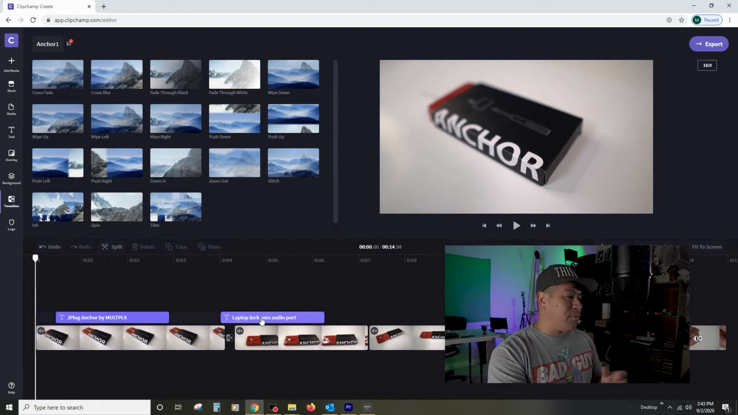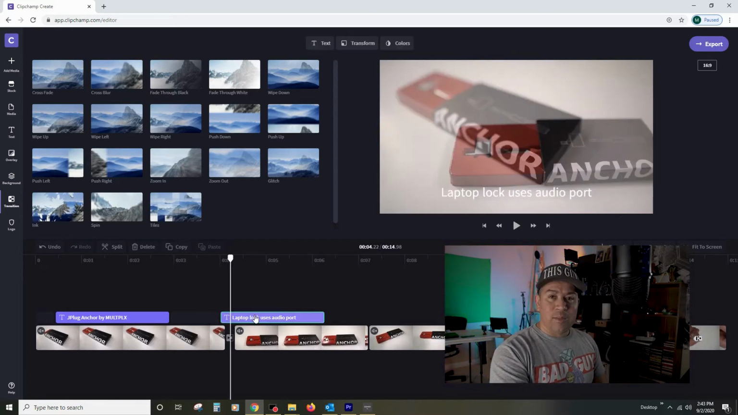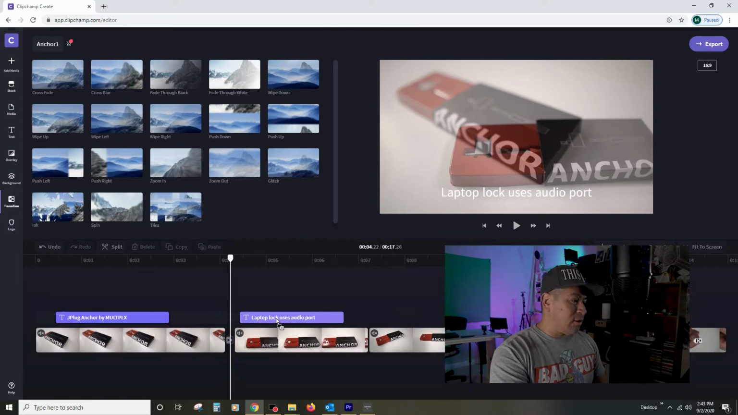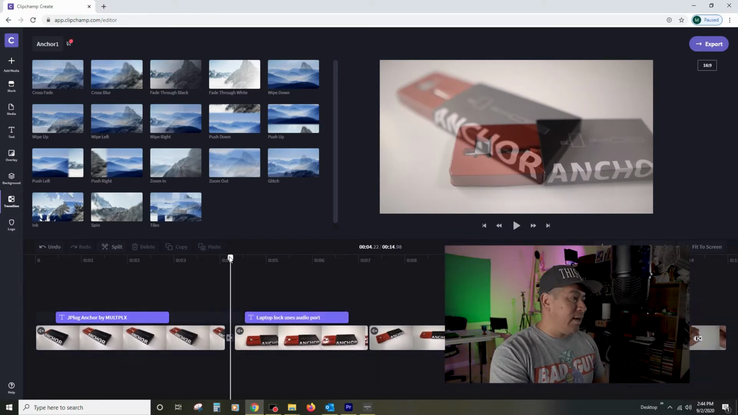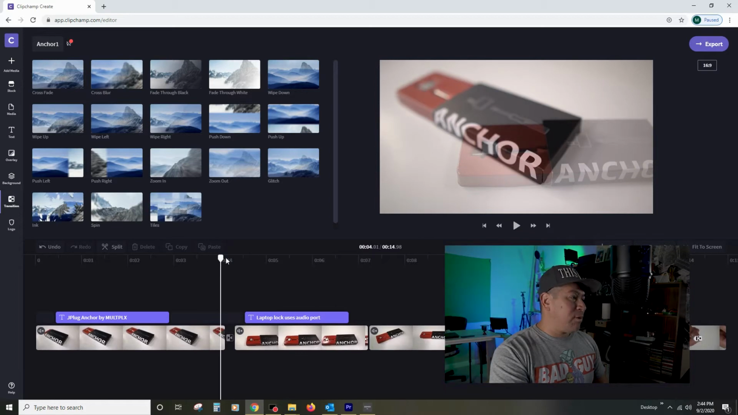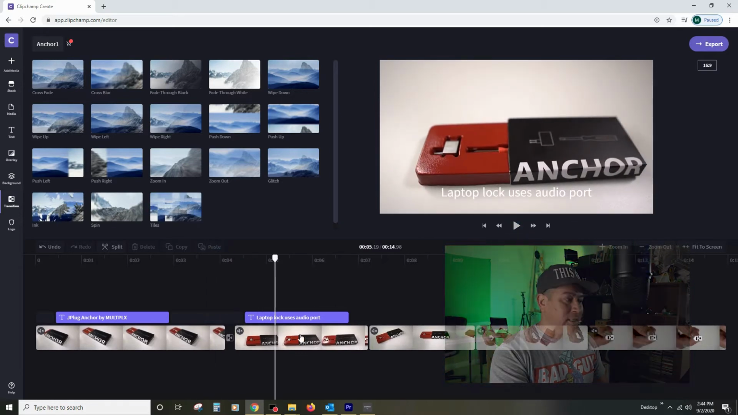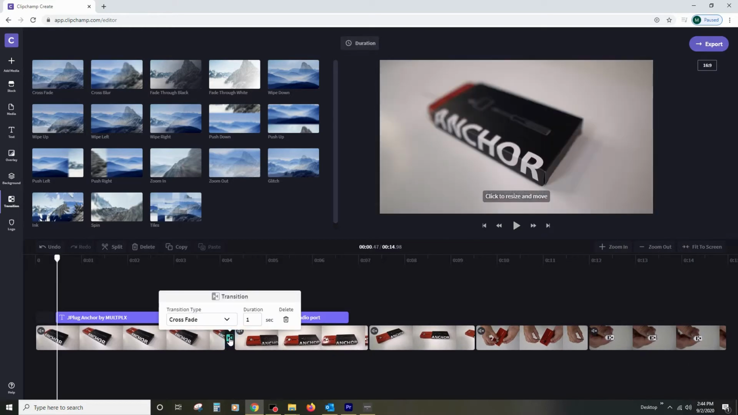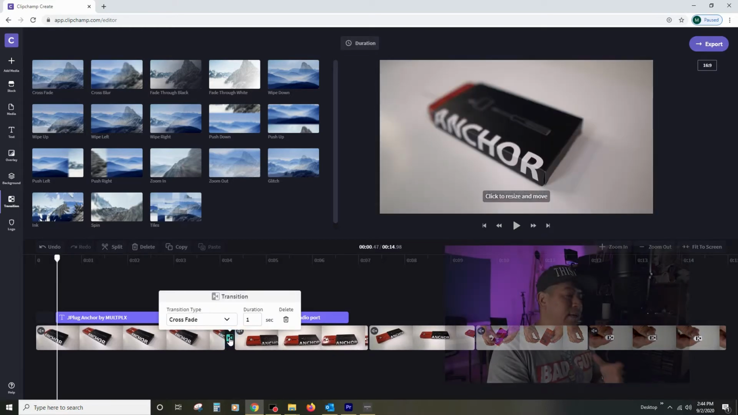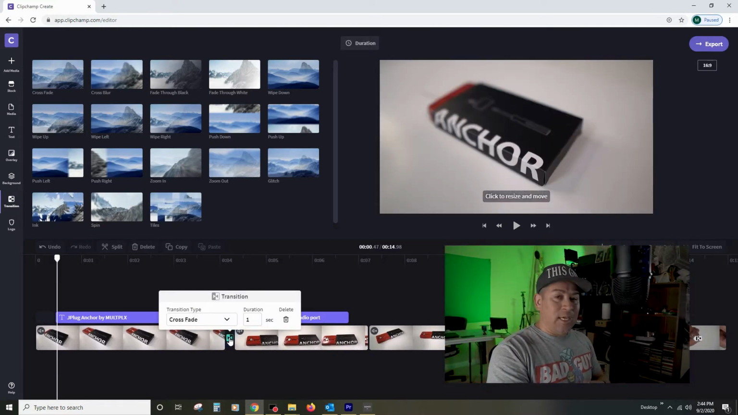Now, I do have a little bit of a problem. You notice my subtitle here is overlapping the transition effect. I'm going to move it out of the way. And then if you push the play button here, you're going to see how it goes from one clip and then fades into the next clip. Now, if you actually click on the effect on the timeline, you're going to have the option to change the duration. It's 1 second, half a second.